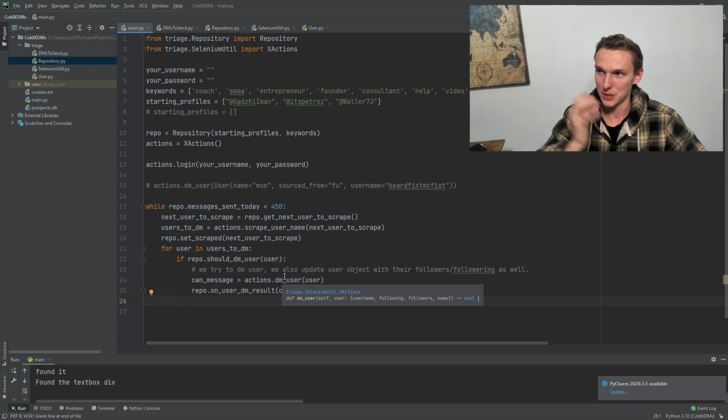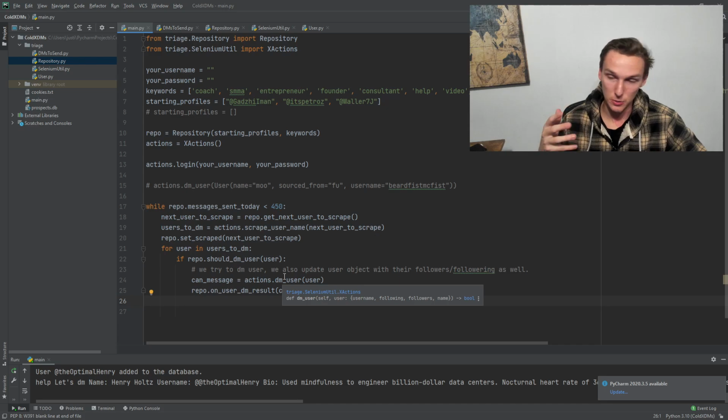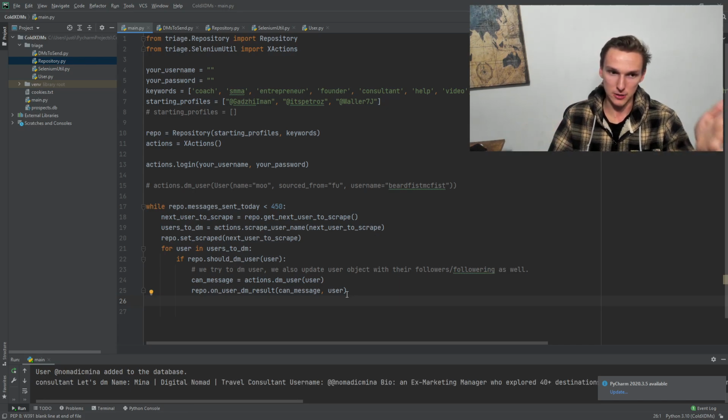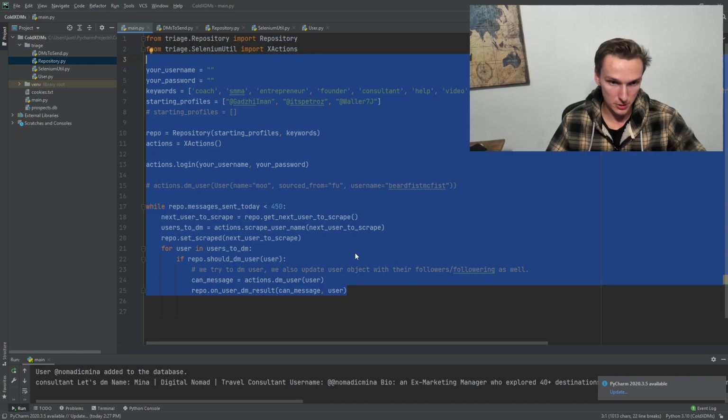But the surface level code here from the main.py is really easy to understand. When you go deeper into it, that's when it can get a little bit confusing, especially if you don't have a software engineering background like myself. But I try to make this easy to understand, at least from this point forward.